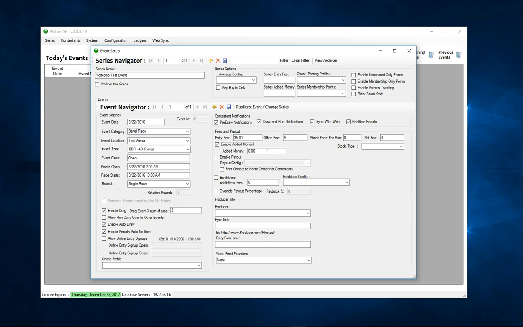If I enable added money, I can say this event's going to pay out $500 as added money on top of this. For my payout, all these are standard configurations based off the BBR, the MBHA, the IBRA, SBRA. As you can see, they're all here. Since I'm running a BBR40 format, I'm going to run a payoff of the BBR40 format.